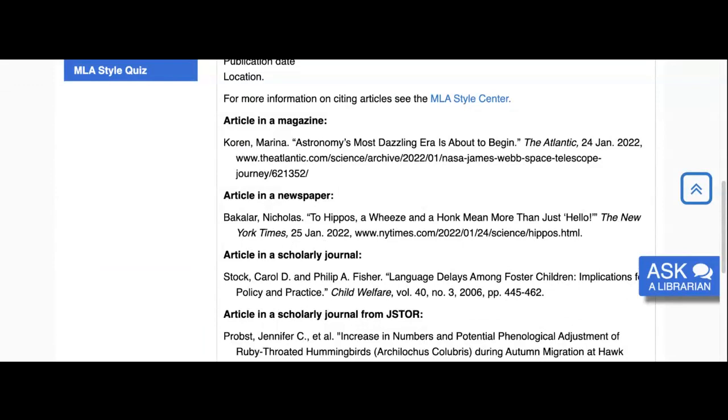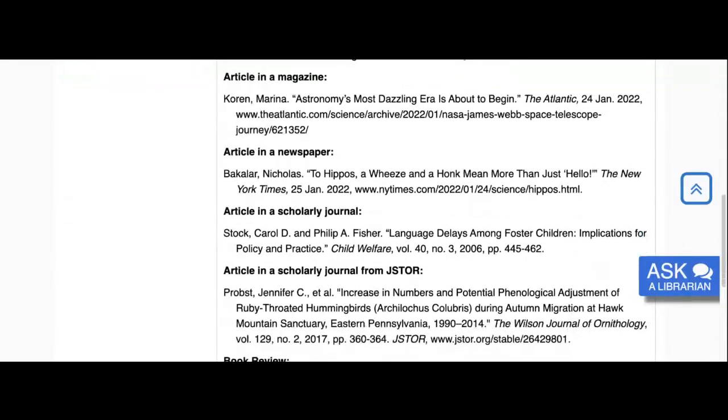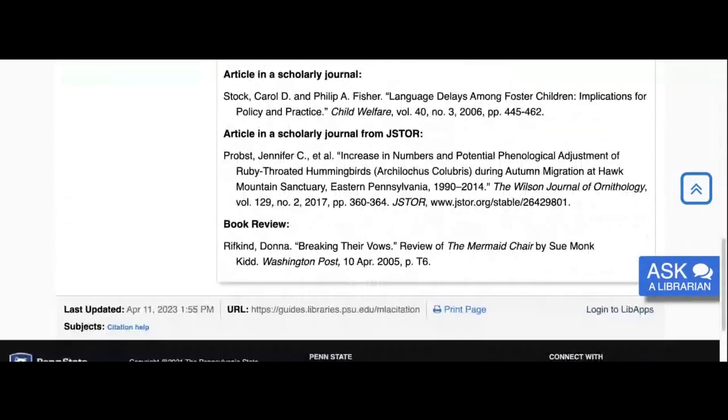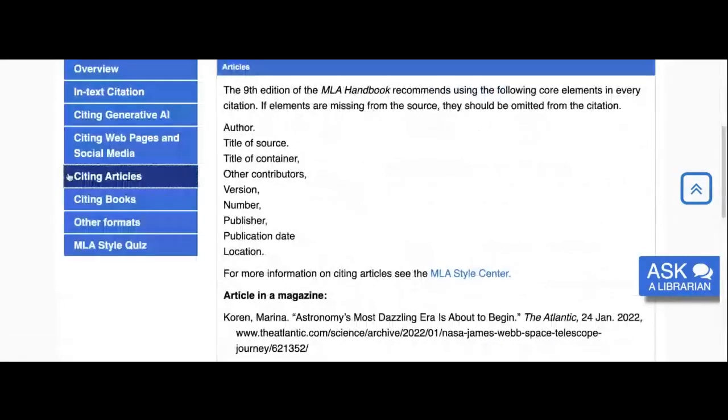So again, start paying attention to what you're seeing, how other things are being cited. I would say that if you don't have an author in your article, usually that's more on a web page, then it's easier to cite with the parenthetical citation and use the quotation marks around the shortened title.